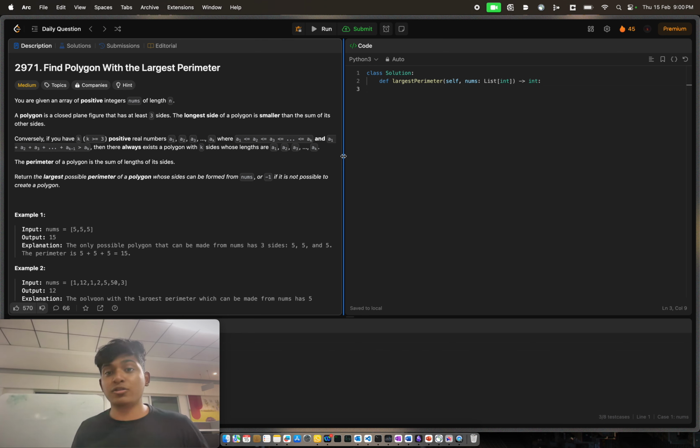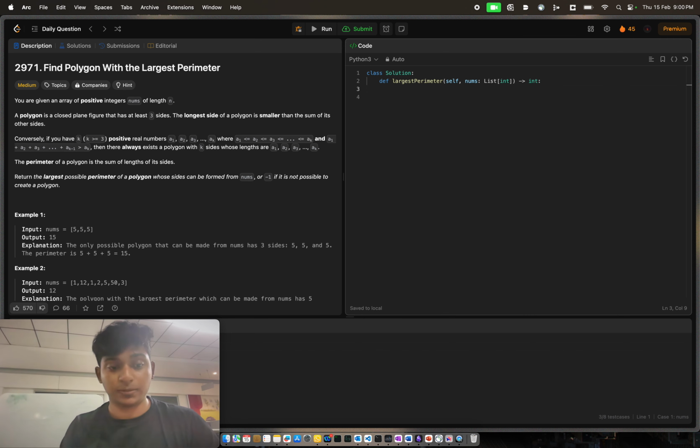So instead of that, we can use a prefix sum. First we'll sort the array and we'll calculate the prefix sum, so that if you consider the xth element as the biggest element in the polygon, we can find the sum from 0 till x minus 1 instantly using prefix sum. So let's go.